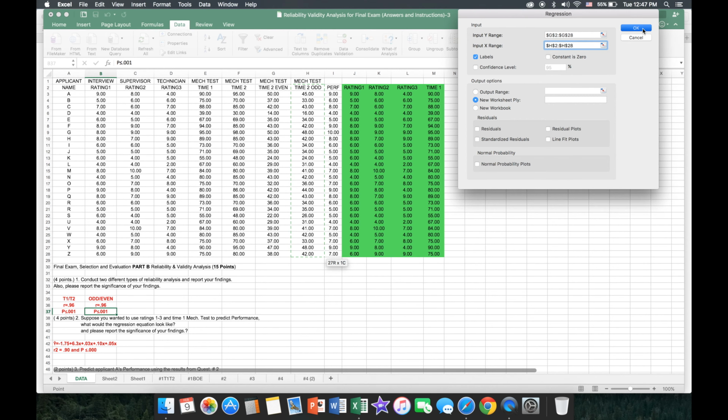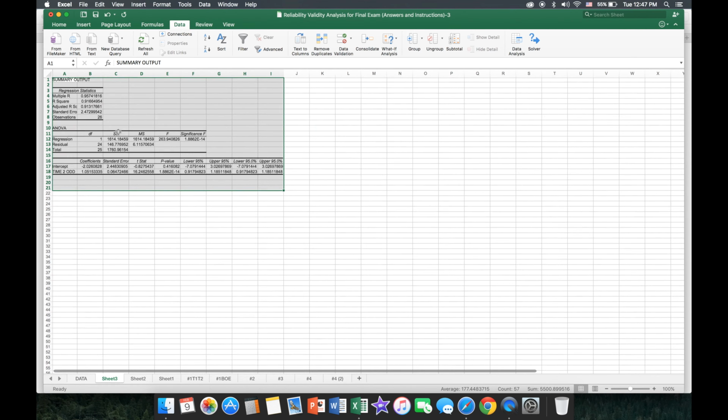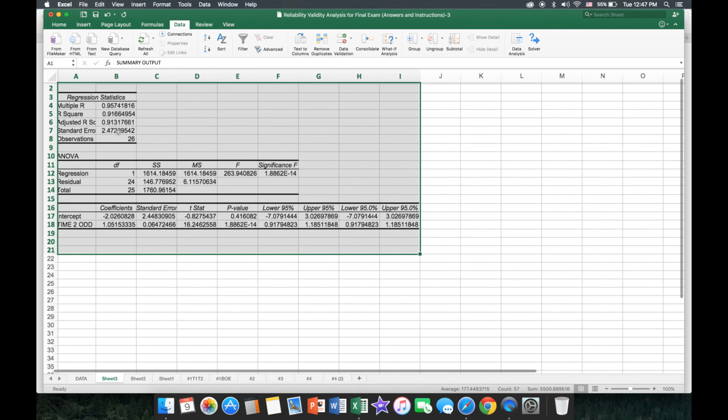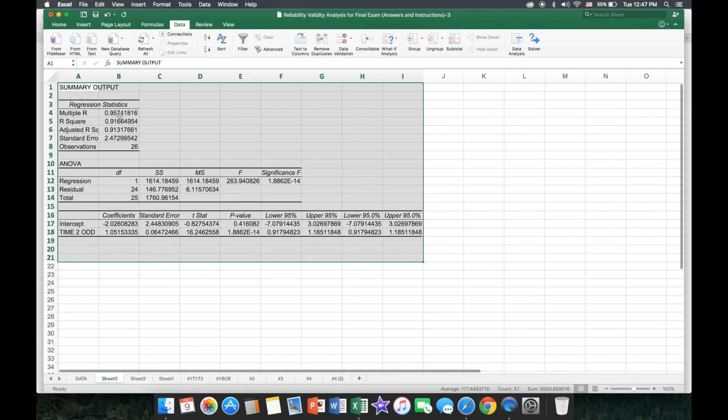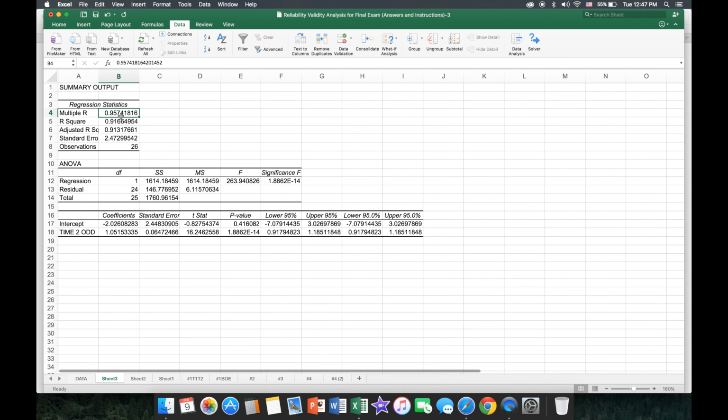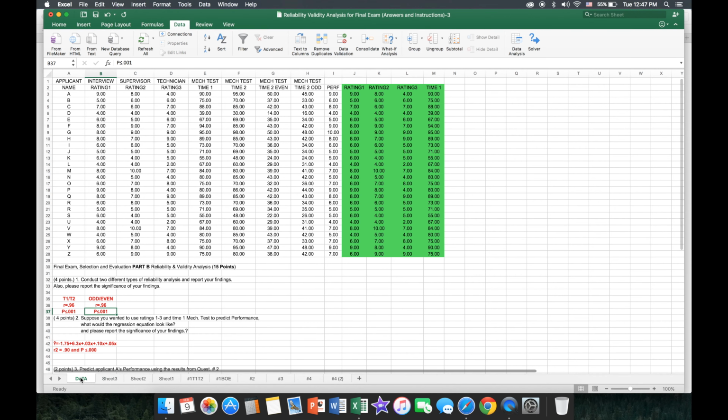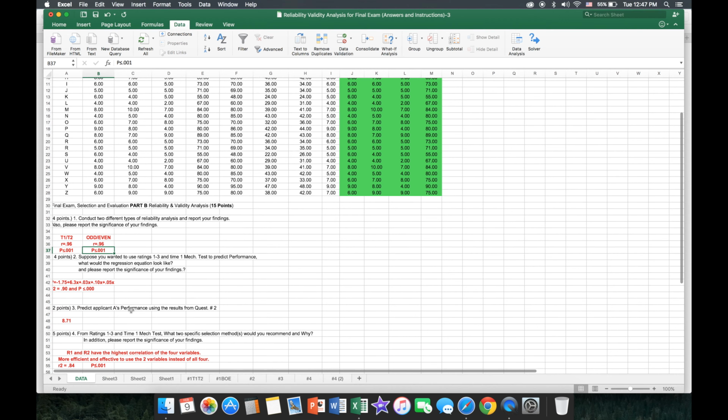You have your multiple R is 0.95, and significant F is, of course, a very, very low number. Go back to Data, and you'll see that data sheet, and you'll see odd even, the R, which is the correlation, is 0.96, and the p-value is less than 0.001.